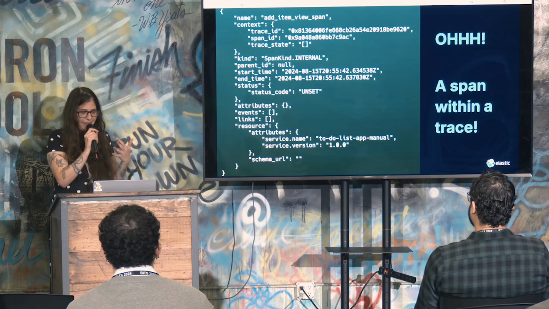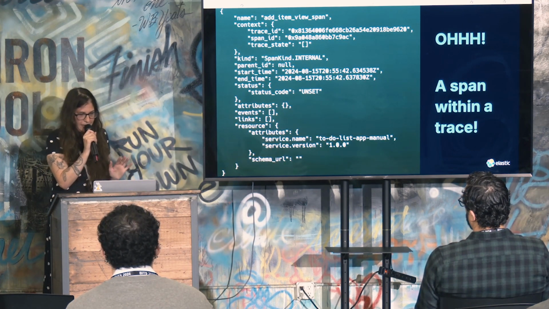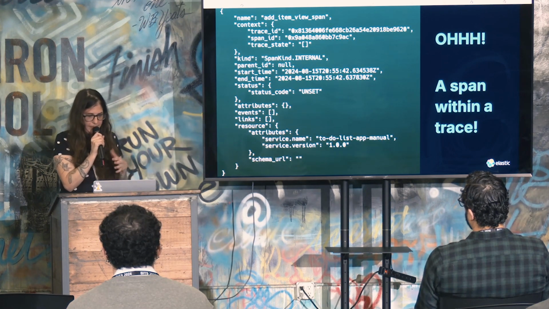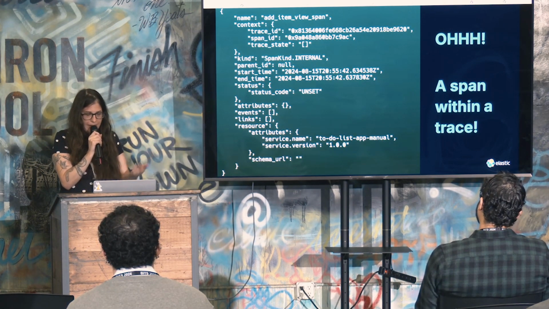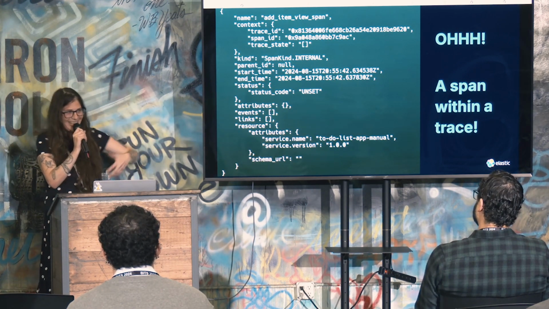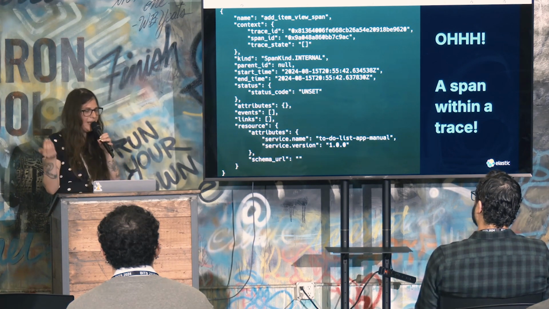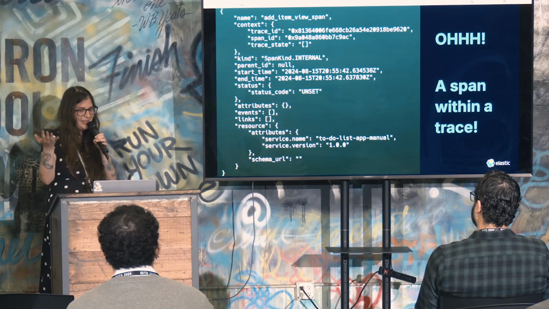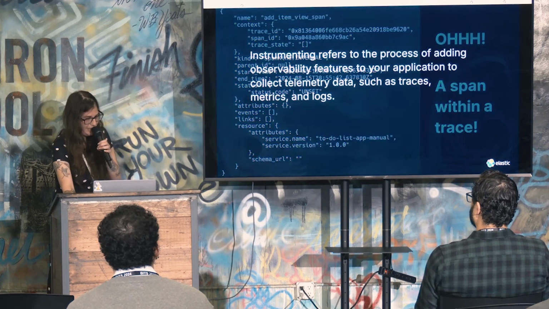And I have this very simple to-do list application that you're going to see a lot. It's a super simple application, and watching it come in and be like, oh, okay, I'm adding a new to-do list item, okay, I see what's happening. That was enough to get me started and be like, okay, I get it. Spans within traces. Okay, cool. So that was something that tripped me up.